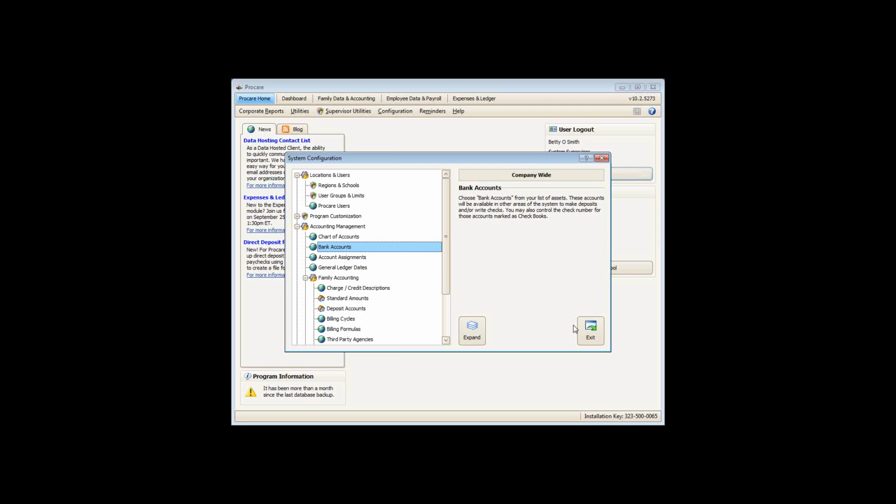I now have my contra account ready, and I'll show you how to pay that contra account off as soon as we go back in. That's how to add a credit card.